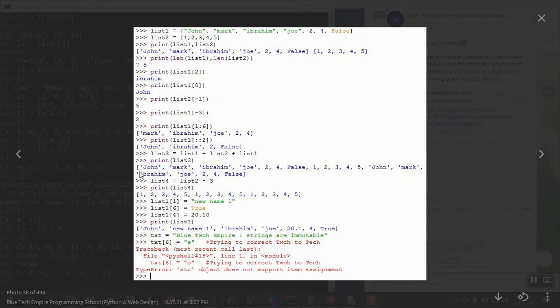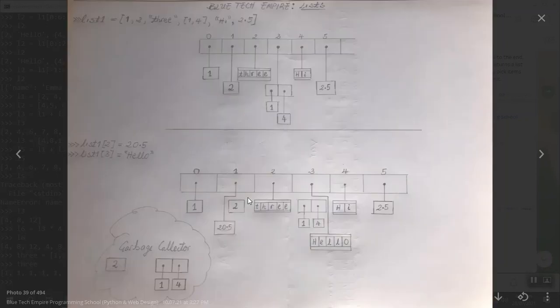So print list 3. We have list 4 equals list 2 times 3, and here is list 2. So you see print list 4: 1 2 3 4 5, 1 2 3 4 5, 1 2 3 4 5.